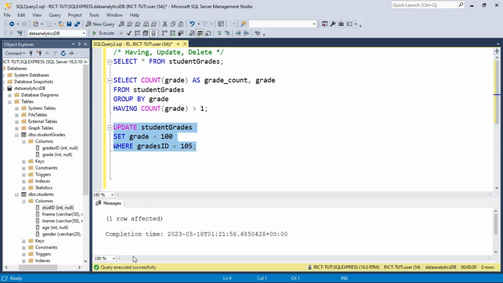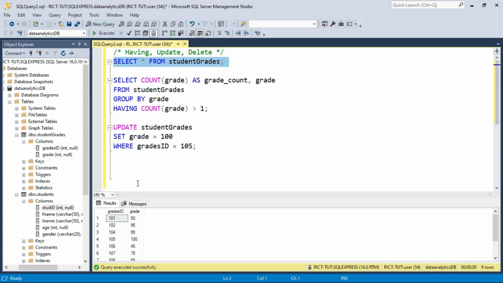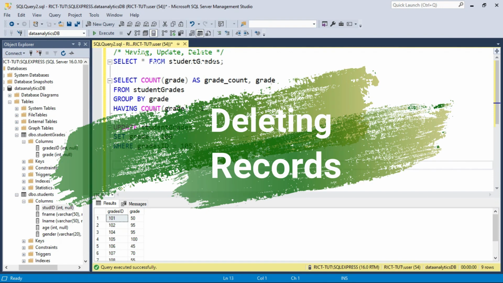Right, so we have a success output. So now let me select from the table to see the effect. Okay, so you see 105 has 100. Very simple. So this is how you can update records or edit rows or records in a table. Right. The next thing that I want us to talk about is deleting records from the table.